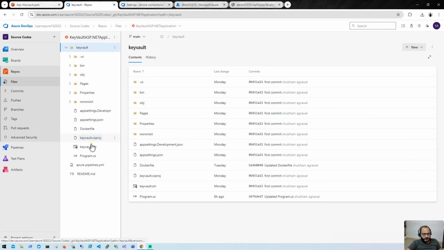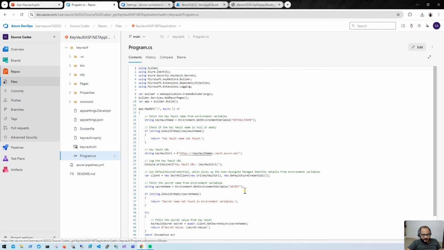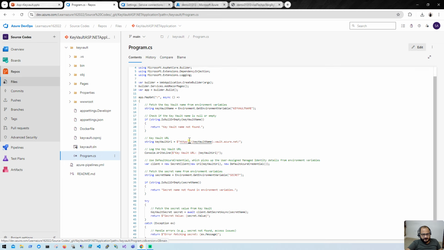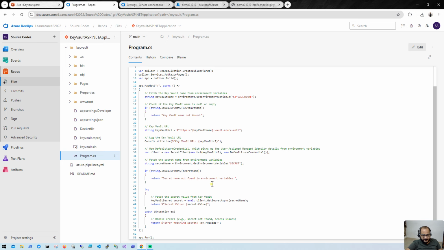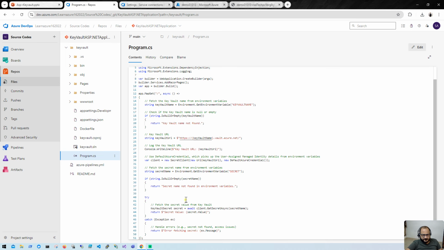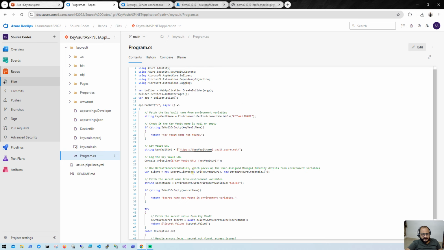let me go to the program.cs file. So you can see here what error we got: Key Vault name not found. Something we have passed here: secret name not found in environment variable. So we just leave this part. Key Vault name not found. So basically it's going into an if condition.